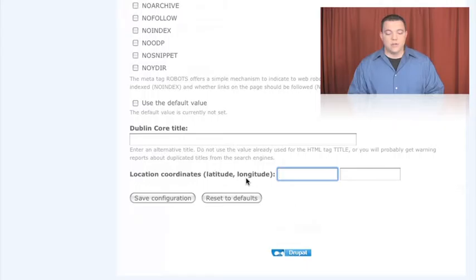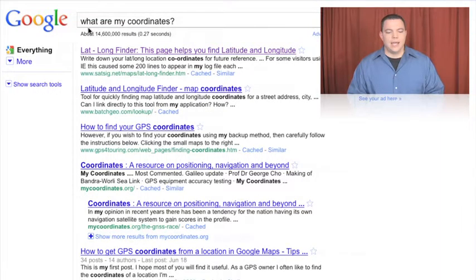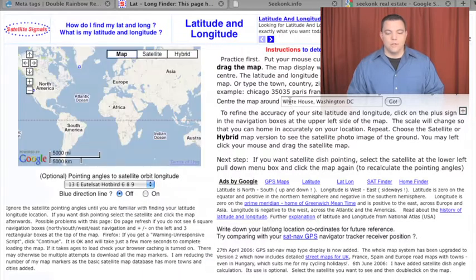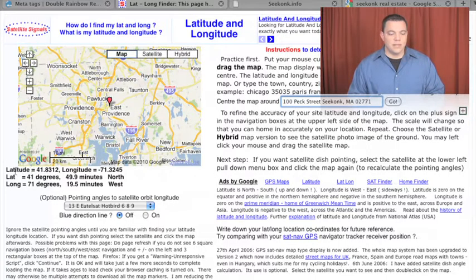And right now I'm going to go ahead and enter the latitude and longitude for Seekonk, which you probably are thinking to yourself, how do I find the latitude and longitude of my address? So go to Google and search what are my coordinates. And the very first thing that pops up is this site called Lat Long Finder. Click on that. You can put in your address, and for this demonstration I'm going to put in the address of Town Hall for Seekonk MA 02771. We're going to search for that, and it's going to give me a latitude and longitude.